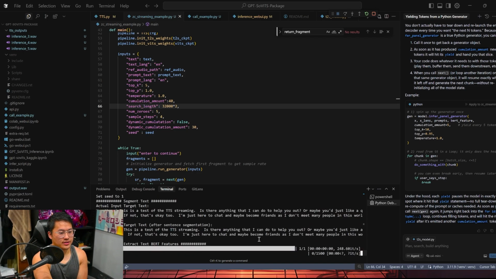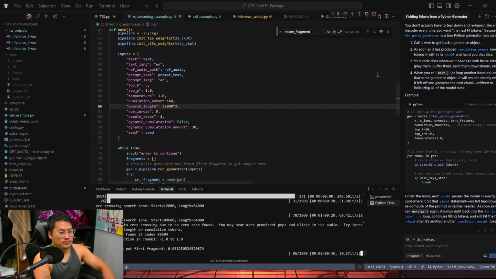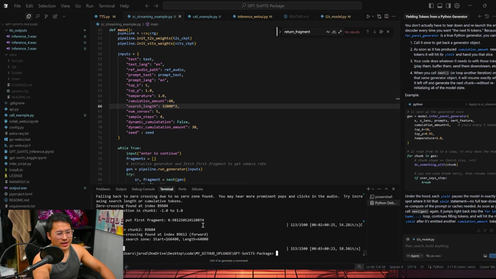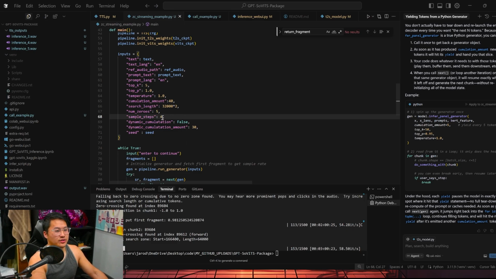Okay, so that, let's see. Yeah, about 1 second, by decreasing from 10 to 4 for sample steps and then just having it be static.